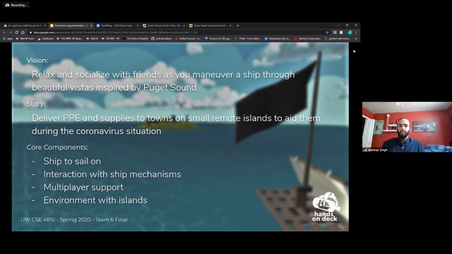That goal materialized into our vision of Hands on Deck, a sailing experience for the Oculus Quest where you can relax and socialize with friends as you maneuver a ship through vistas inspired by Puget Sound. Then we refined that open-ended idea into the story of delivering protective equipment and supplies to towns and islands to aid them during the coronavirus situation. The core components of our experience are a ship to sail on, interaction with its mechanisms, multiplayer support, and an immersive environment.